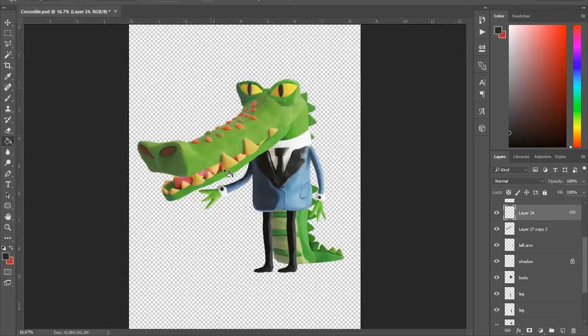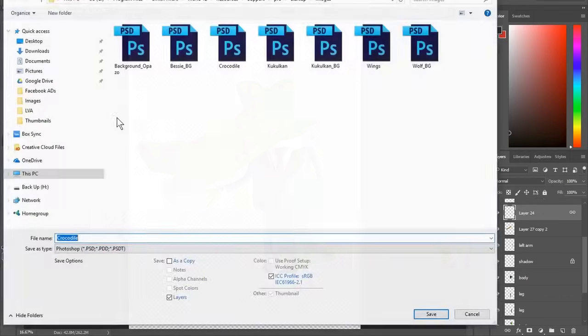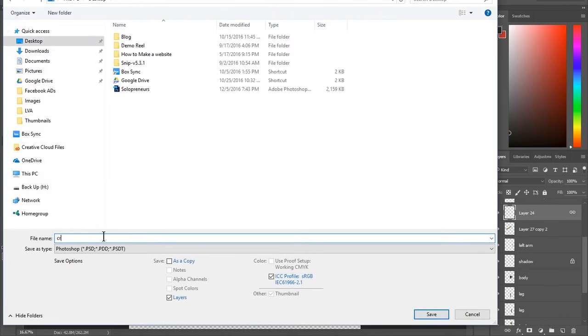So let's just pretend I just drew all of this in Photoshop. If you draw in Photoshop and you have your character broken down into different layers, perfect. Now I'm going to go to File, Save As, and give it a different name. I'm going to save it to my desktop and call it Croco.